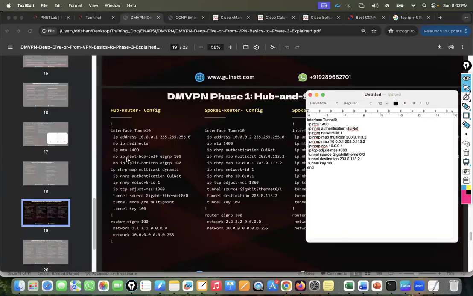Next hop self EIGRP 100 and split horizon. What does that mean? But you can see here, MTU is there, tunnel IP is there. You have to give the authentication. You have to give the mapping. That is the IP NHRP map that is required. That is IP NHRP map, which is also required. Network ID is also required. Yes, we are using the network ID. And adjust MSS is already done, and that's the tunnel destination. So I believe we are good.